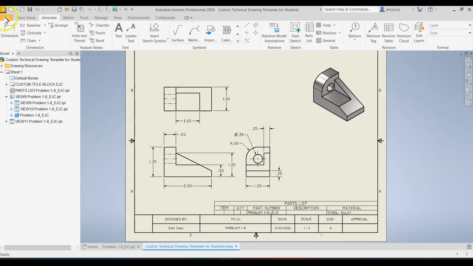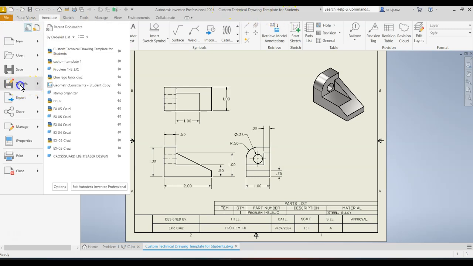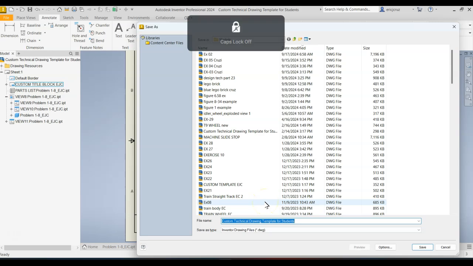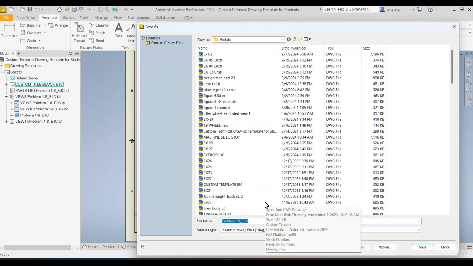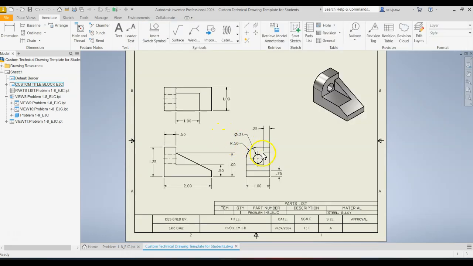Now, I almost clicked on Save, and that would have saved it as Custom Technical Drawing. And I don't want that. I'm going to go File, Save As. And this is problem 1-8 underscore EJC. Okay, so that saved it.